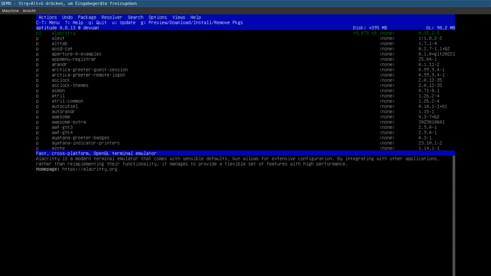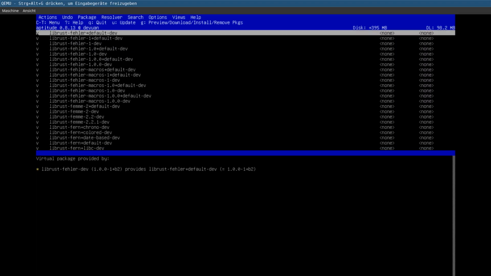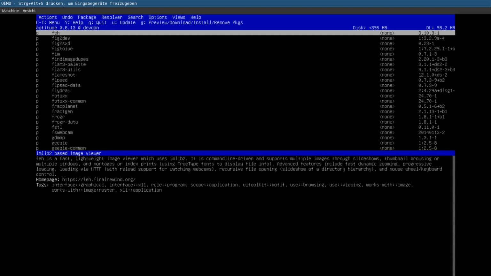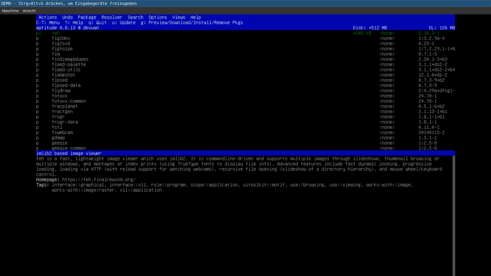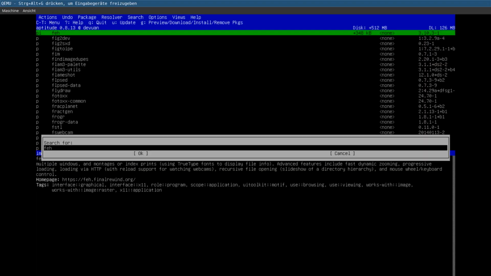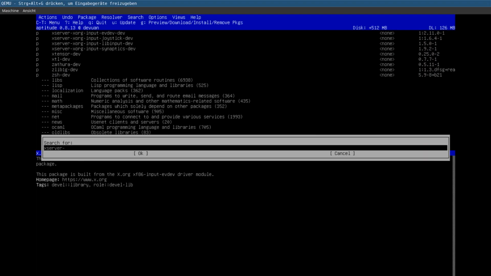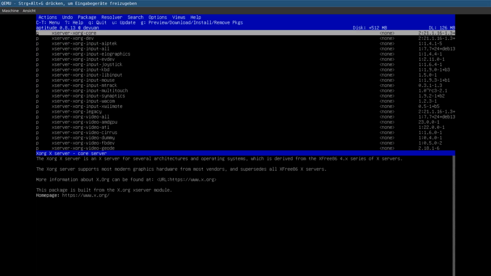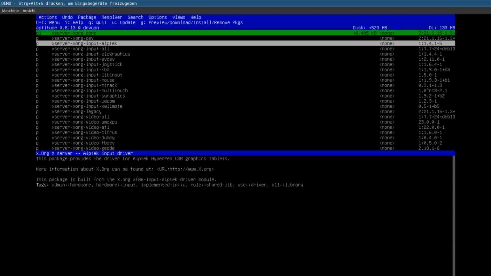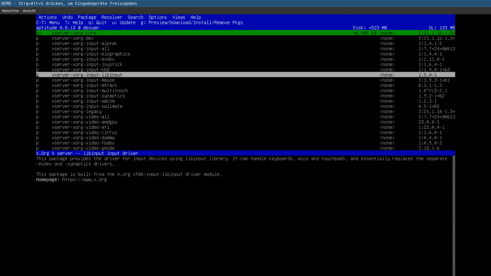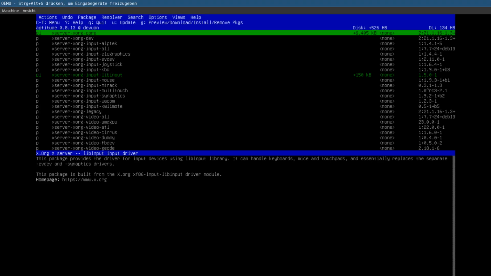Here's Alacritty. Let's install this one, and then let's install phi, this one, and then let's install xserver-xorg-core, this one, and then libinput, which is most important to use the keyboard and the mouse in a system. This is how I do it in a virtual machine, very small.